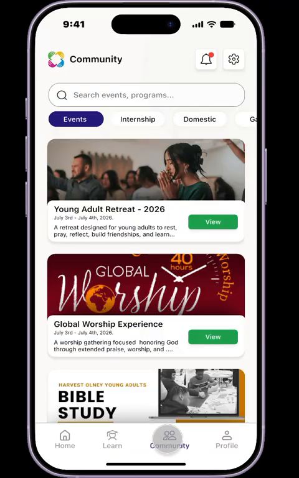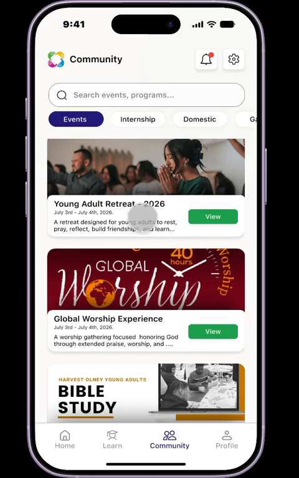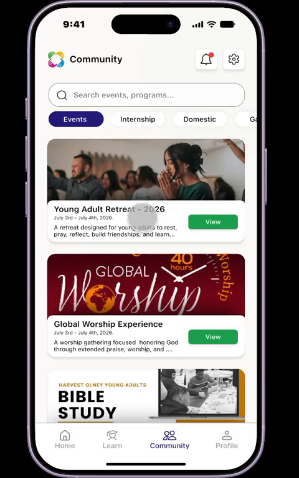The next section is the community section, which takes the user to the community page, and the community page is basically made up of four categories. The first is the events. This is where the users get to see events being hosted by the foundation. If they want to view more details about an event, they click on this view button.